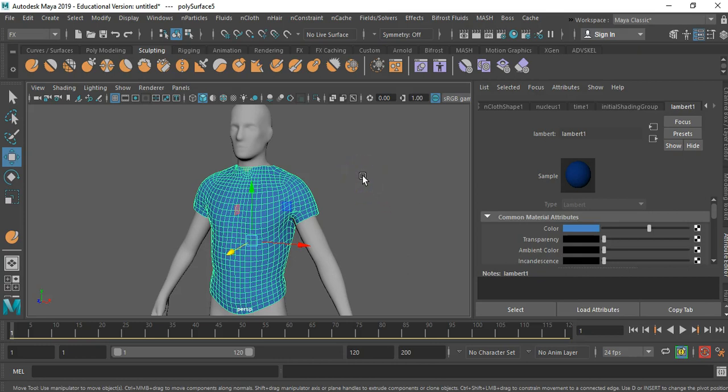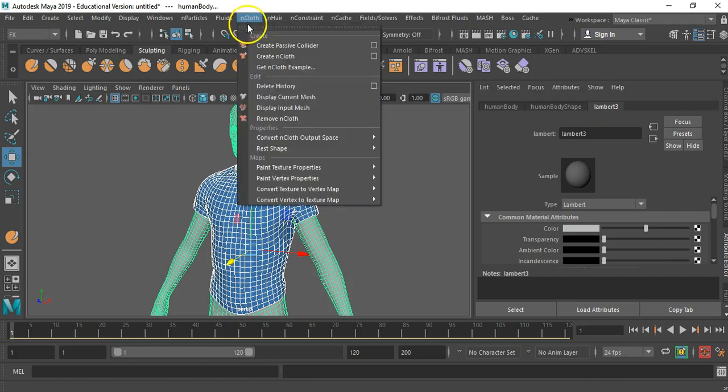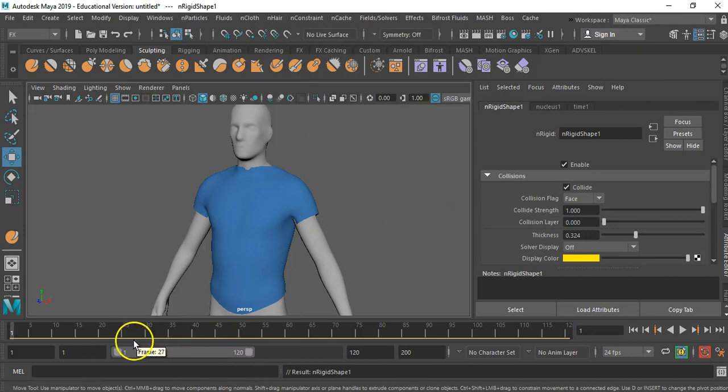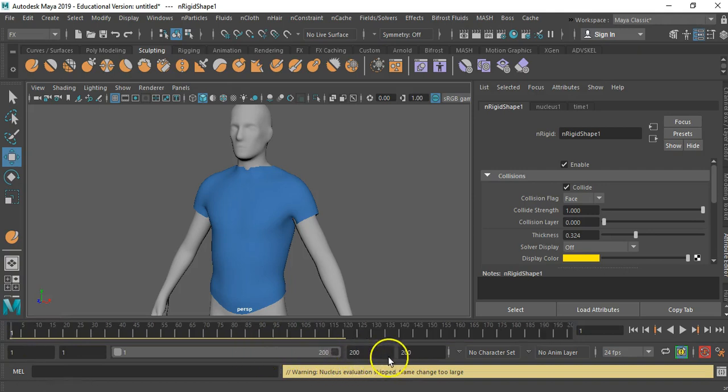Then with this selected, we're going to hold down Shift and click on the character. Then we go back to Enclosure and click Create Passive Collider. Now, that's where the magic happens. Make sure you're at the beginning of the timeline here. This is set to about 200 frames, which should be enough. Then all we need to do is hit play.